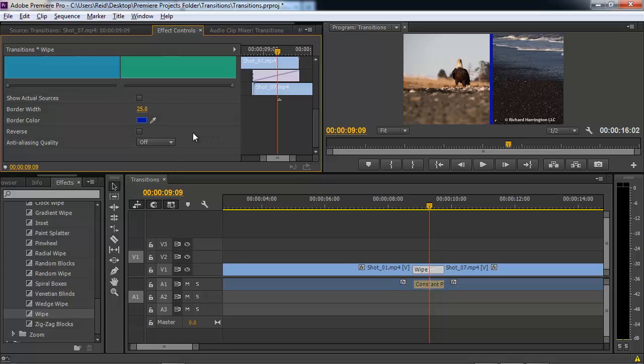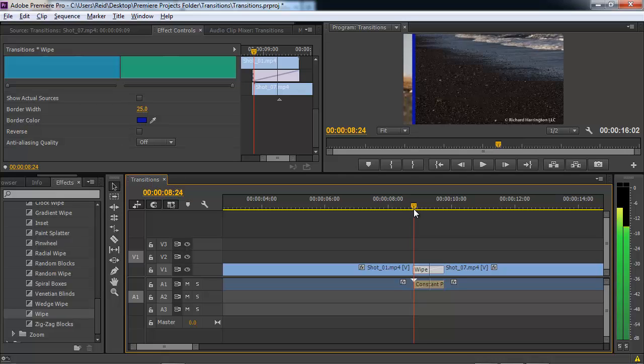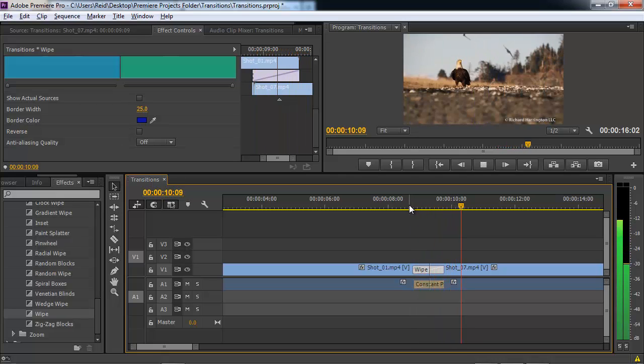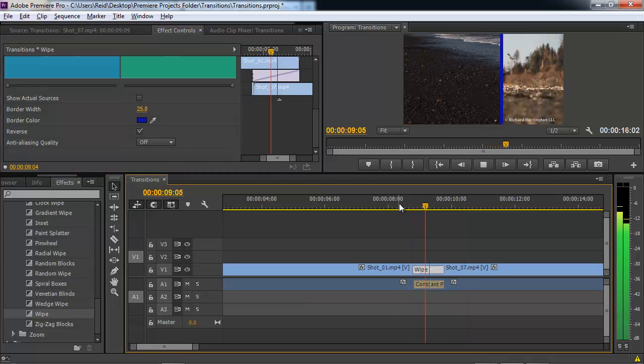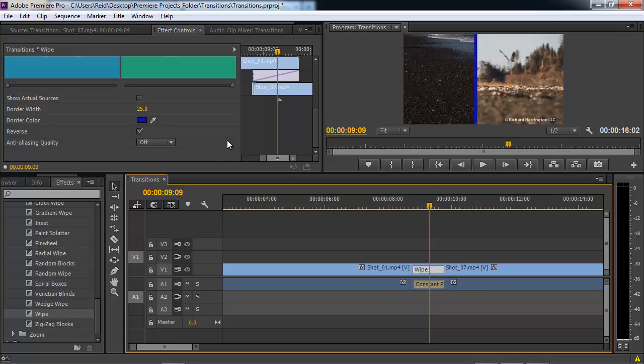We can also reverse the transition. Notice we're going from left to right here. We can just click the reverse button and go in the opposite direction. And as far as the color goes, we can also use the color picker to pick up a color from either part of this video. So if we click this here and we want to pick up something from, say, the sky, or the green of this foliage, now we get a nice border on the transition.